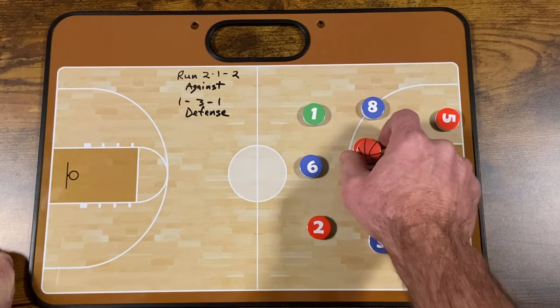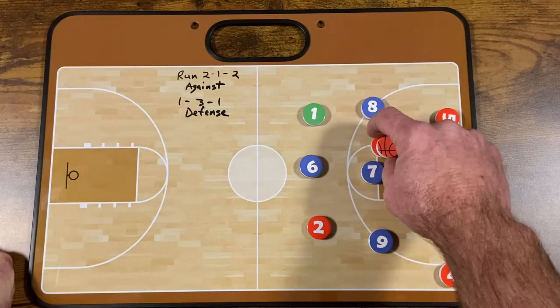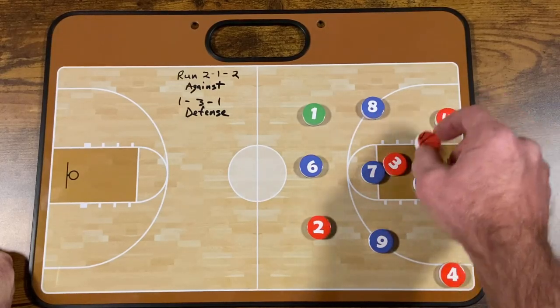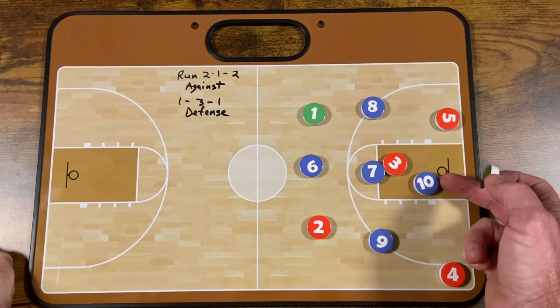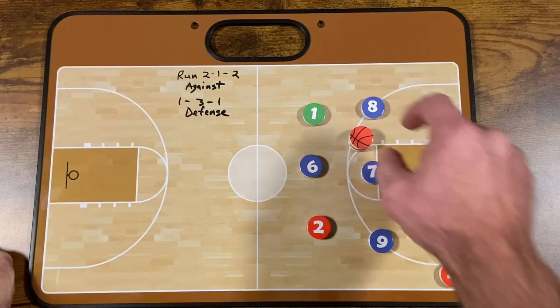If you get it here, this guy is going to start driving in. And then if this guy steps up, well, then it's an easy dump pass right here to a bigger guy that's diving towards the basket. So that's something to think about.